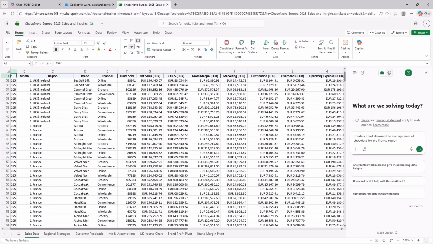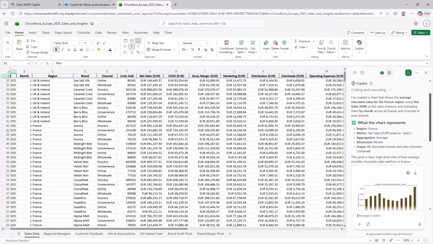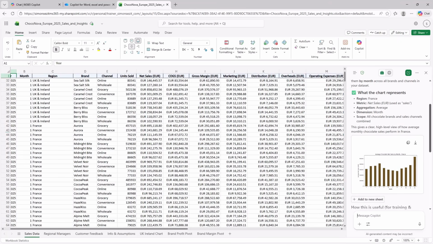Here is a prompt: create a chart showing the average sales of chocolate for the France region. Go ahead and pause the video if you need to copy that prompt. Otherwise, refer to the support materials, and when you're ready, select the green Send button. Copilot has completed the task and it's created the chart showing the average chocolate sales for the France region, and we can see what the chart represents.